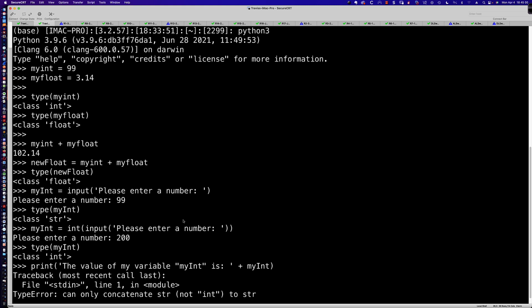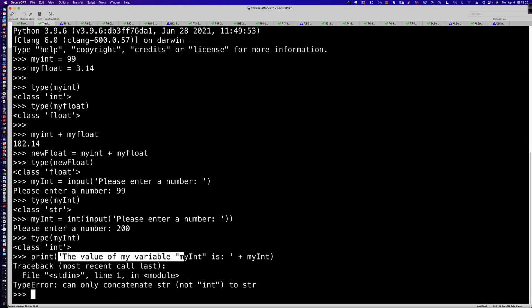In other words, what I typed in here was a string. However, remember, my int is an integer data type. When we're using the plus sign to do the concatenation, we must have strings. We cannot have a string and an integer because Python does not understand what it is we're trying to do when we're concatenating a string and an integer.